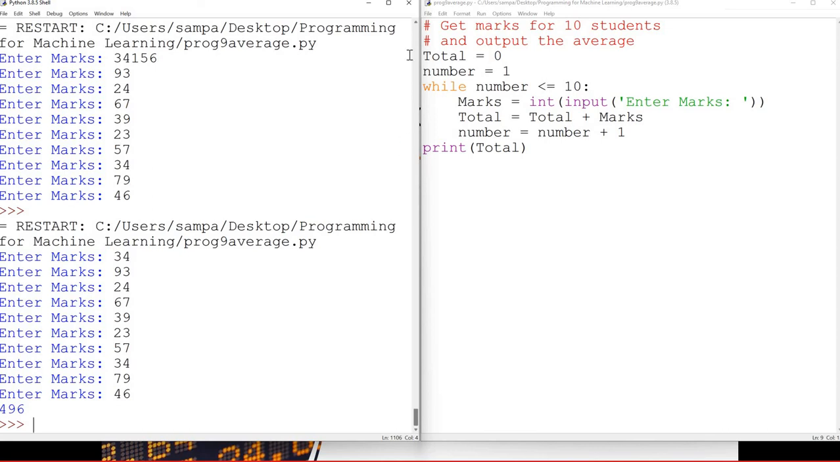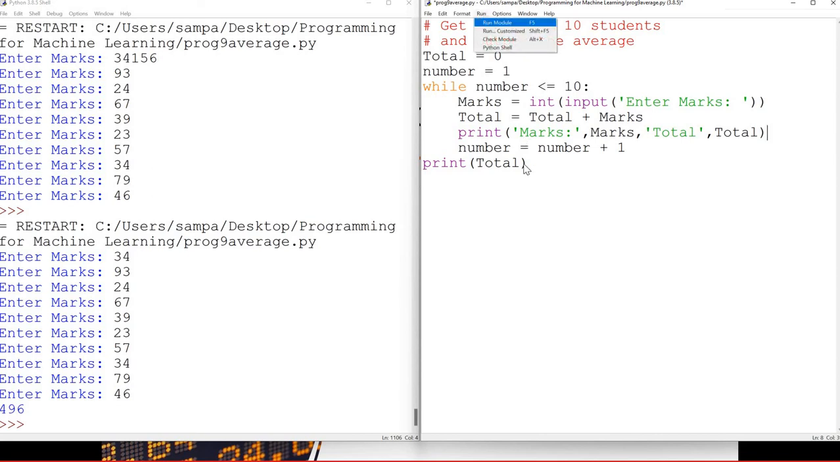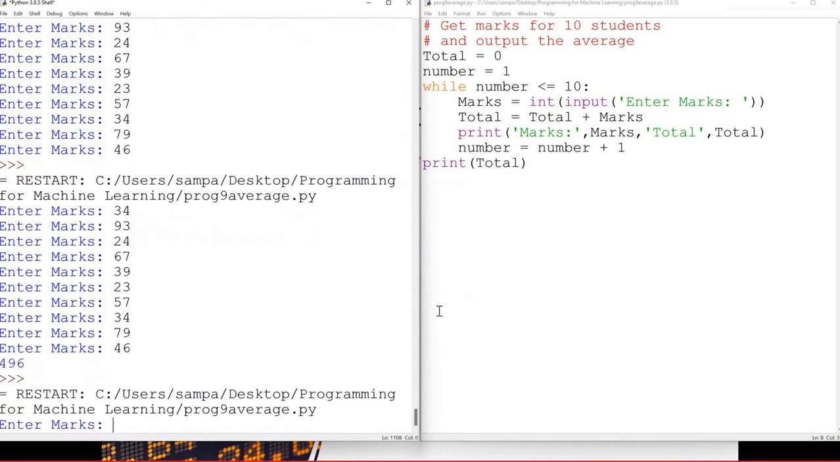Now if you want to see what's happening inside, you can have another print statement. So let me put a print statement here. I'm going to print marks. Let me put it like this. I will put marks, and total. So I'm printing both marks and total within the loop. I'm going to rerun this to understand what happens inside.